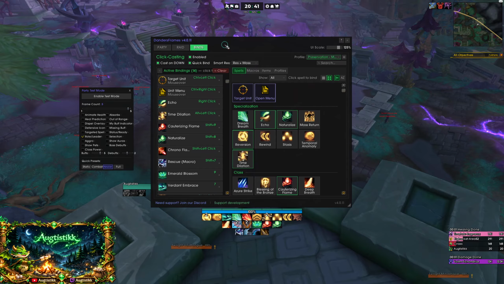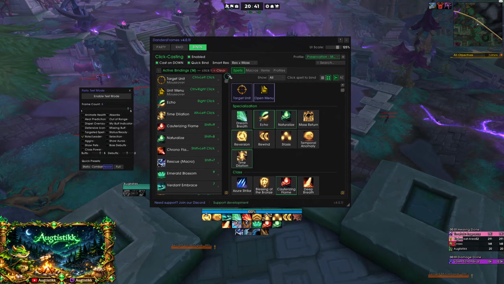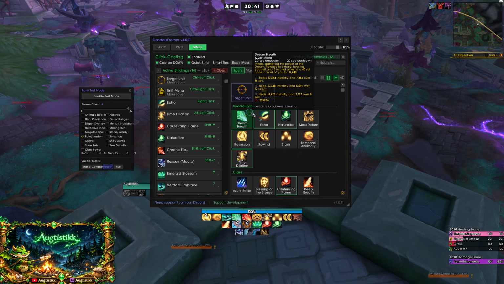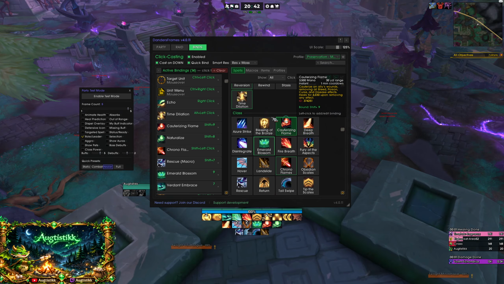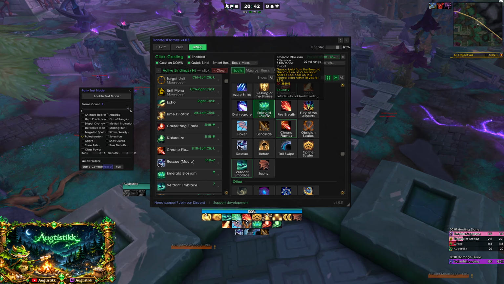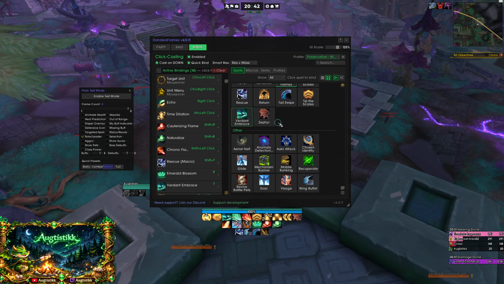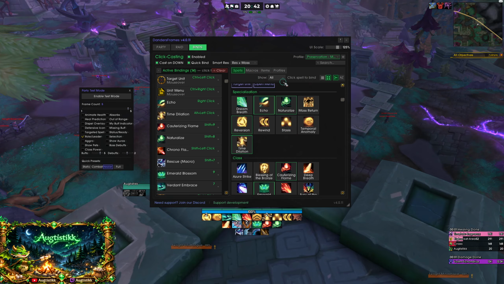Now, I don't want to dive too much into this, but the keybindings are pretty simple. You would just assign an ability to a keybind or a click if you prefer. I like to set my stuff to left click, right click, alt left click, alt right click, just for all my targeted stuff. So it would be like your echoes, reversions, regrowths, stuff of that nature, your dispels, your externals, all that kind of stuff.